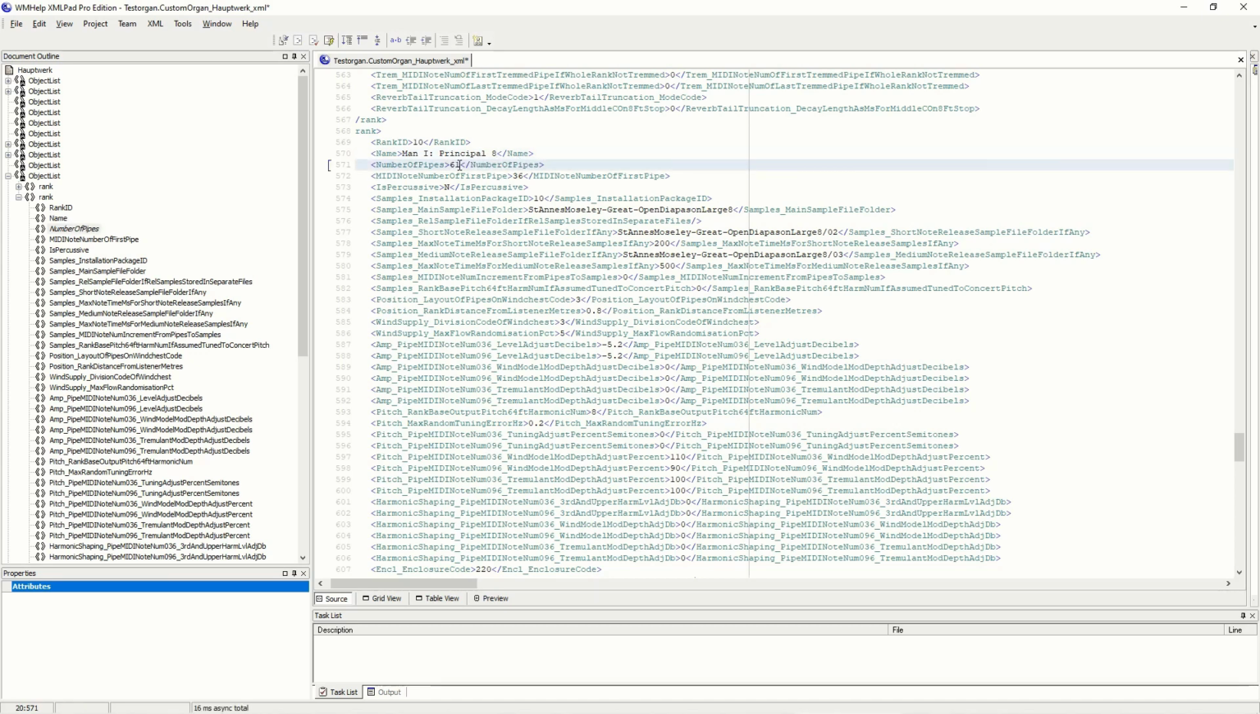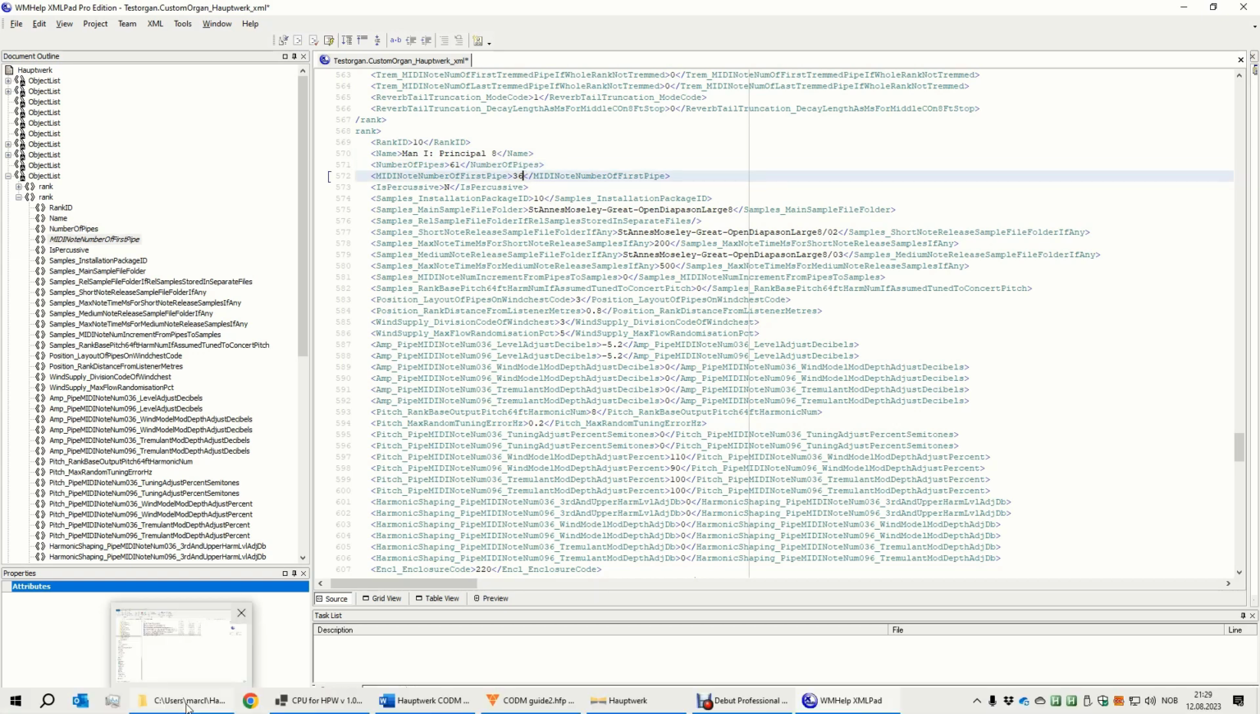We want our organ to have 61 keys or number of pipes. MIDI note number of first pipe. I think it should rather be called MIDI note number of first key, because this parameter defines the MIDI note number of the lowest key you want your rank to start with. This would normally be 36, but in case you have a rank that's divided in bass and discant, you want your discant rank to start on, for example, 60. For this rank, we'll keep it at 36.